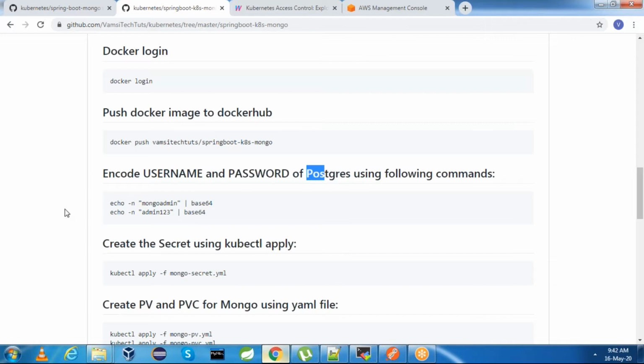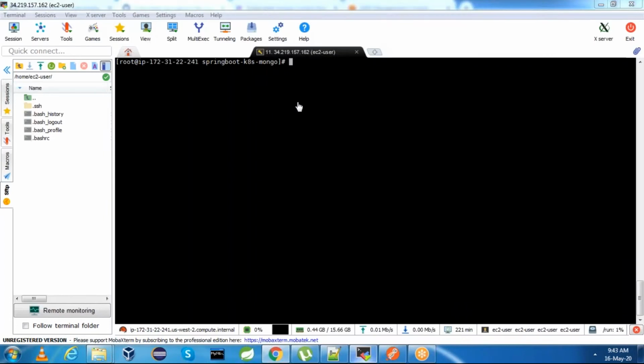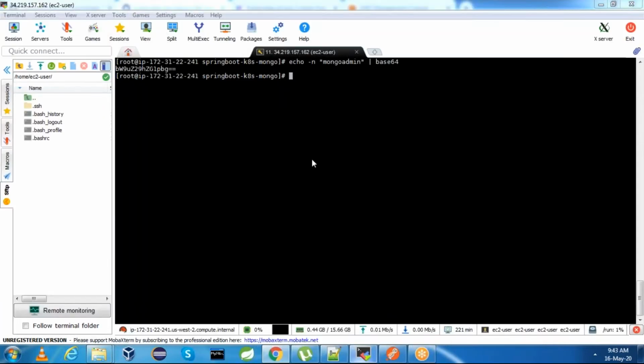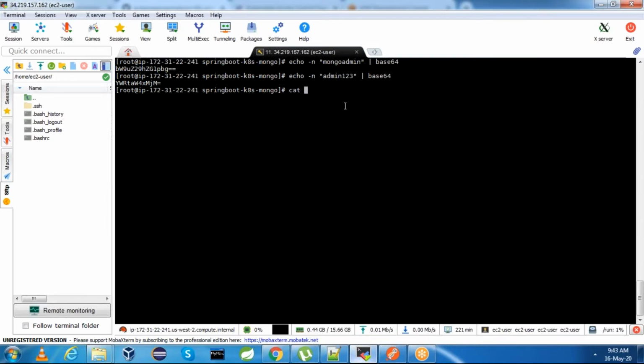Next thing what we need to do is, for MongoDB, we need to encode the username and password. This is what the Mongo secret is. We need to make sure we give the MongoDB username and password. For that, I'm using mongoadmin as the username. This is the username. And then this is the base64 encoded value for the password. If you see, these are the two things. The same thing will be there in the Mongo secret.